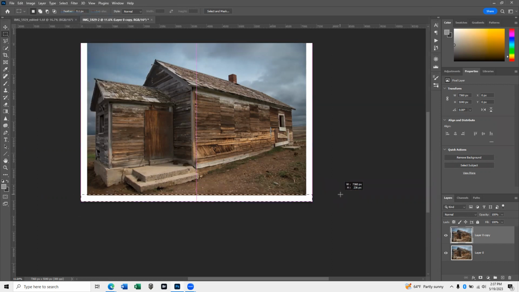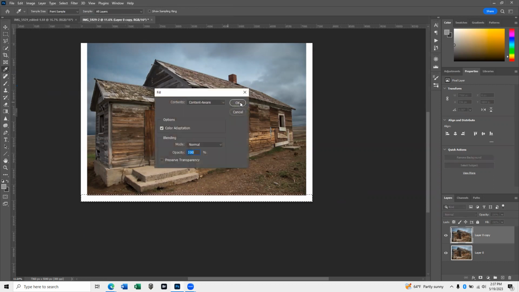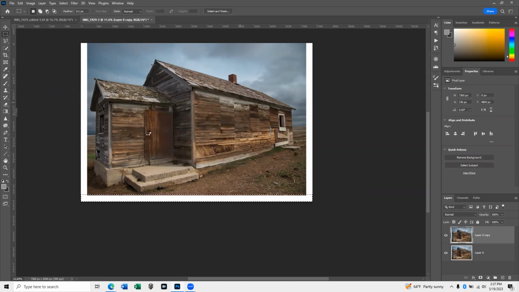And then I'm going to go to the bottom, simply because this is the easiest. Edit, fill, content aware, OK.